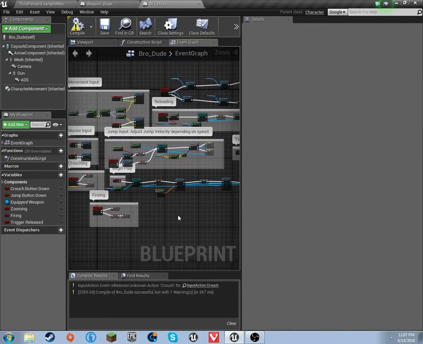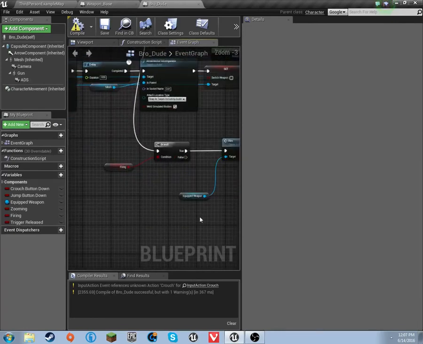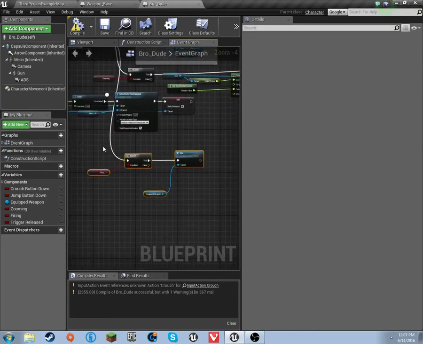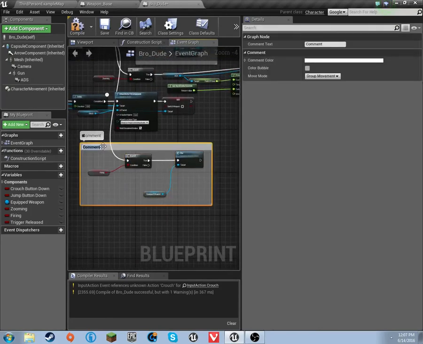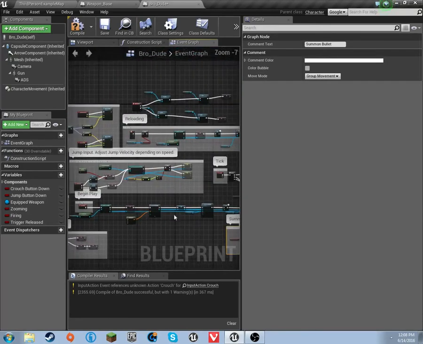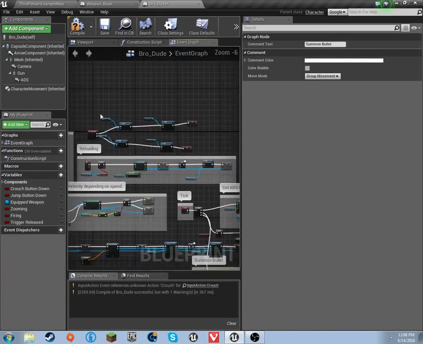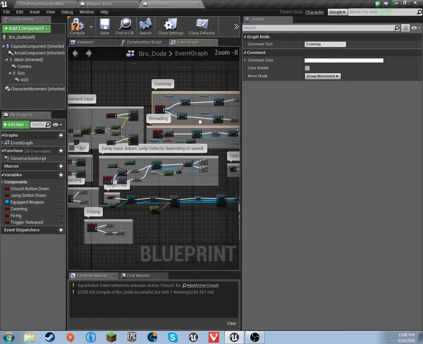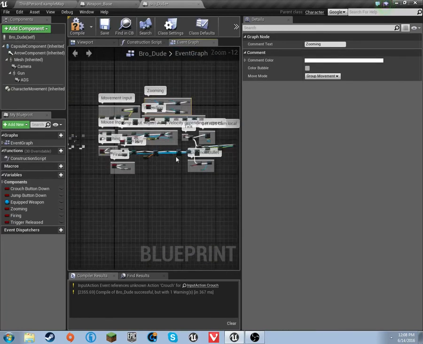So obviously, we're going to have just another equipped weapon. Label all of this, comment that called summon bullet. I'm going to go through and label some of this stuff, like the right mouse button, that's zooming. I know this is kind of random, but I keep forgetting to label things. Make sure everything stays labeled.